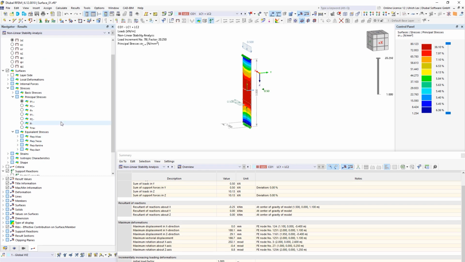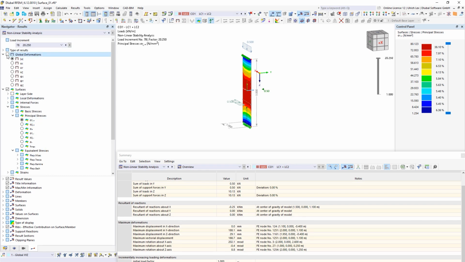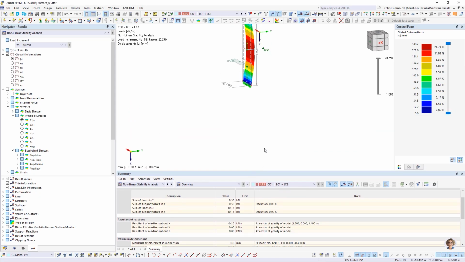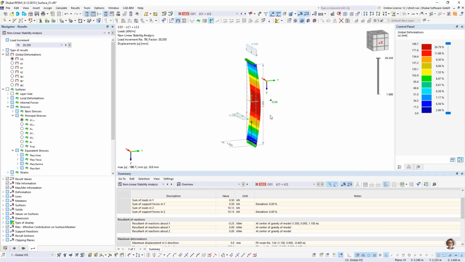So as a last step, I want to take a look at the deformations. The stresses maybe would be okay for a design, but the deformations are about 190 millimeters. It's quite high, I think. So what can we do in the stability add-on? We can say, okay, stop the calculation when a wished height of displacement is reached.